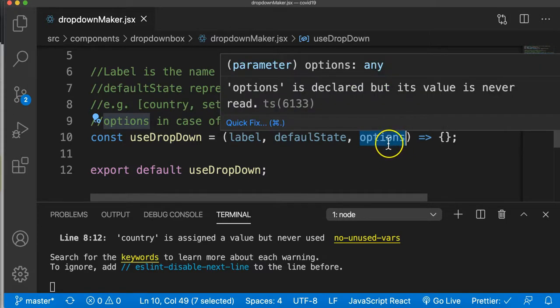We can pass an array of countries. In this application, we are going to fetch this array of countries from our API. You might have seen in one of our previous videos that we are getting a list of countries from an API. So that array will be passed here as options to this useDropDown hook to make a dropdown for us, and this dropdown box will be populated from that array which we fetch from the API.